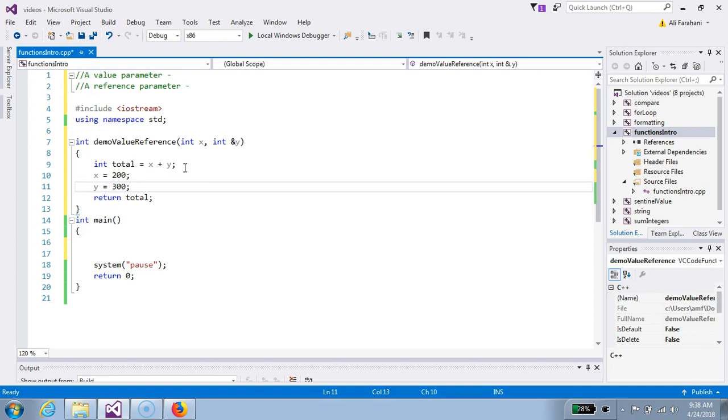Right? When we call this demo value reference function, values are assigned to x and y. We pass values to x and y. We add those values, store it in total in line 9, but then we reset the value of x and the value of y.